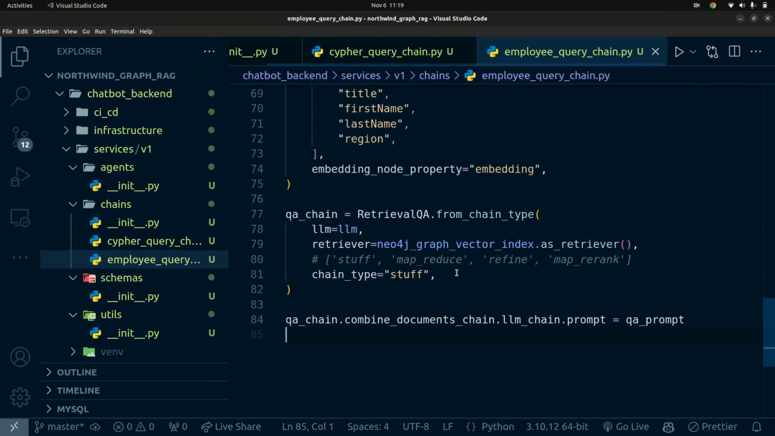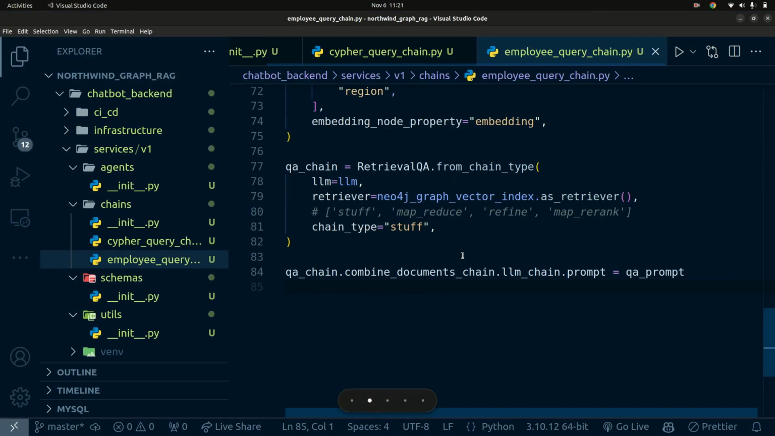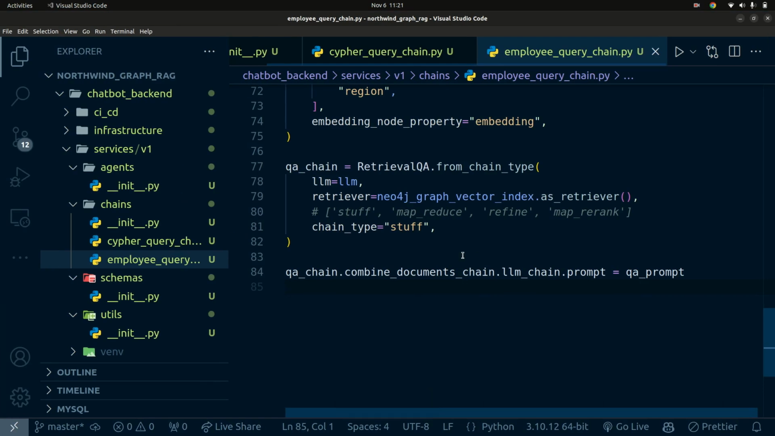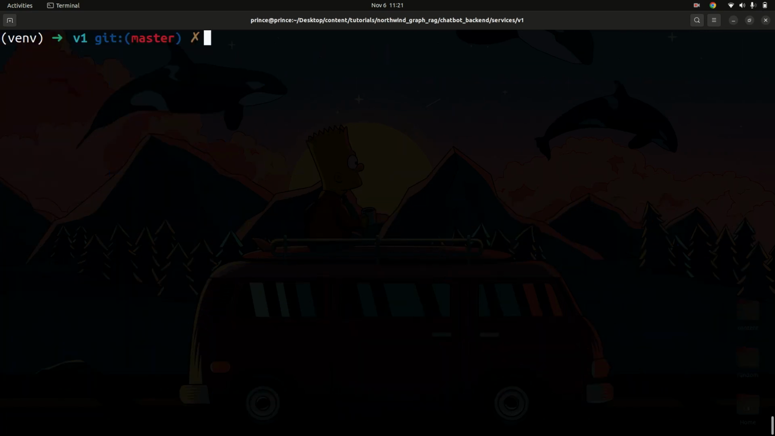Okay, so save that as well. So now that you have copied and pasted that content inside of our employee_query_chain, that's all we need to do for the chain. So we have the chains created. Let's see what's next. Actually, let's check on the installation to make sure everything is installed. Yeah, perfectly.